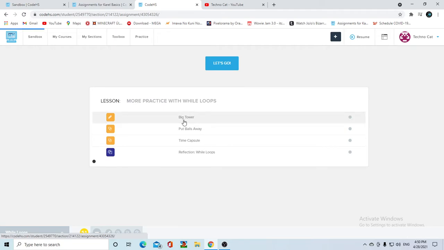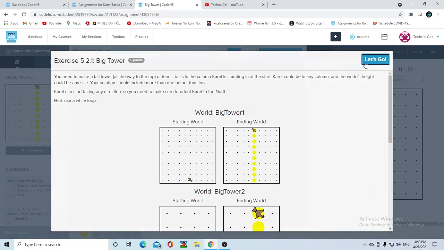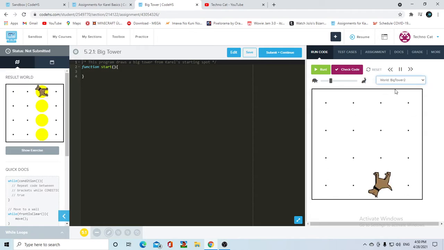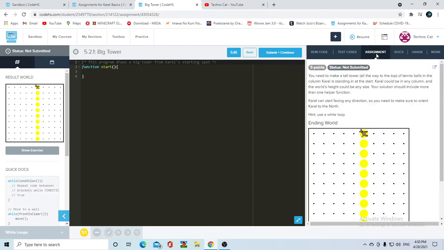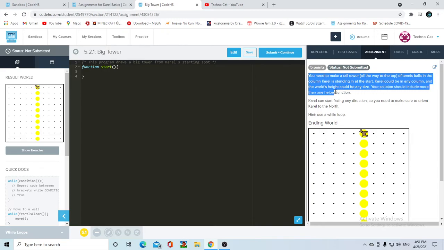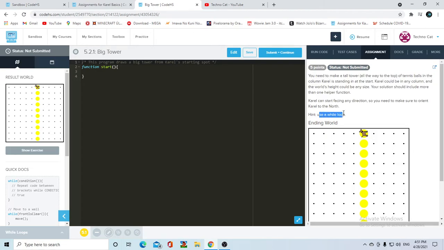So we got a big tower and then 2 debuggings. We'll go through over all of it. So we got 2 worlds, 3 worlds, 4 worlds. And the assignment is you need to make a tall tower all the way to the top of tennis balls in the column Karel is standing in at the start. Karel could be in any column and the world's height could be any size. Your solution should include more than one helper function. Karel can start facing any direction, so you need to make sure to orient Karel to the north. Hint, use a while loop.